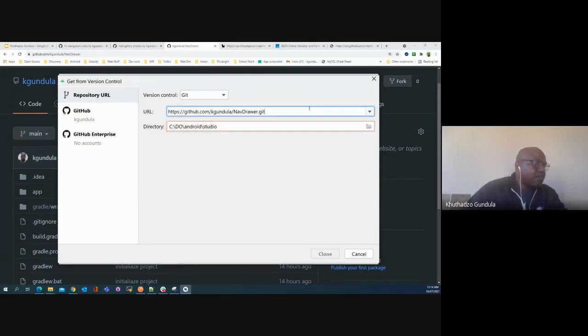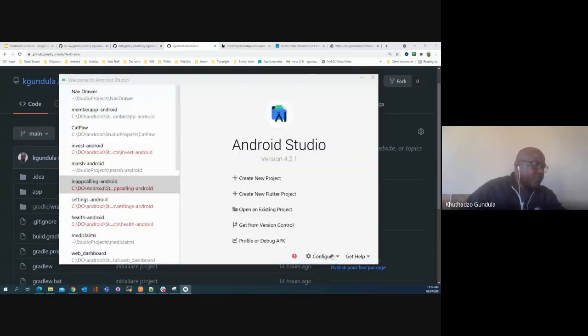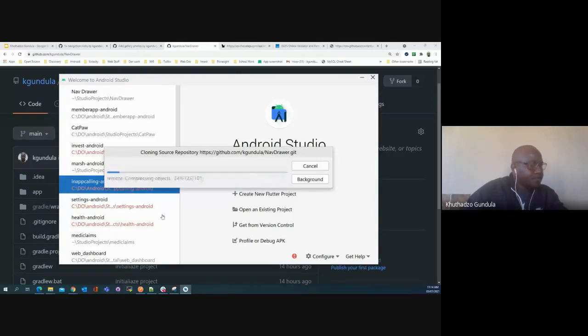But remember, when you're cloning, you need to make sure that the last part of your directory here doesn't exist. Otherwise it won't clone if the folder already exists. So if you look at here, this one doesn't exist yet. So when you clone, it will clone it.